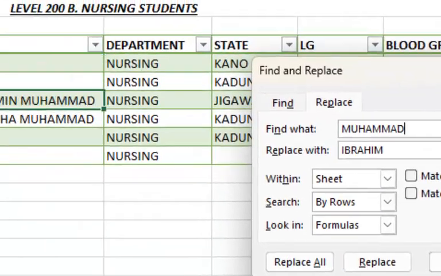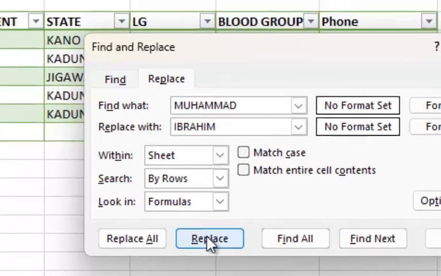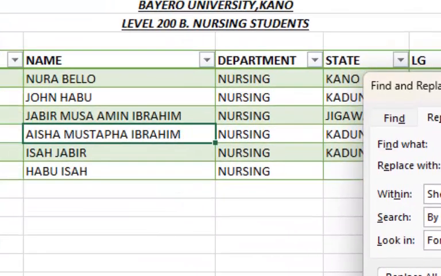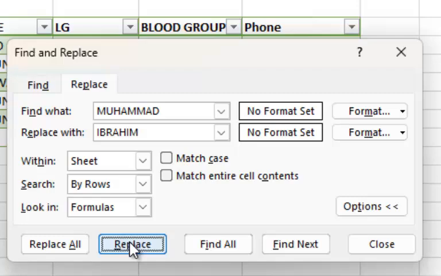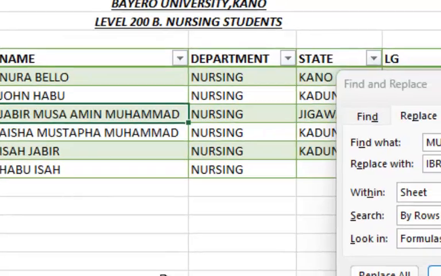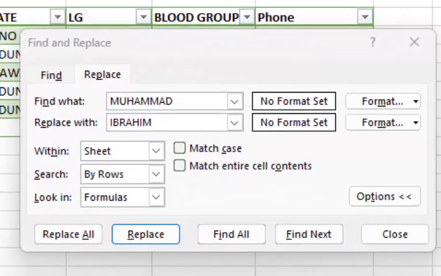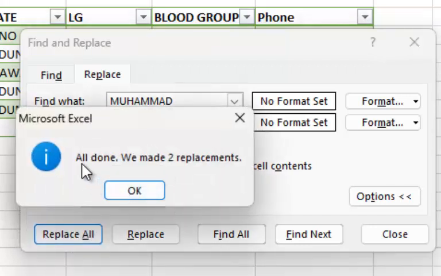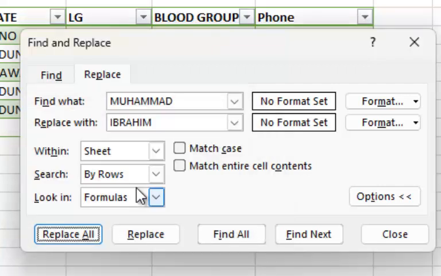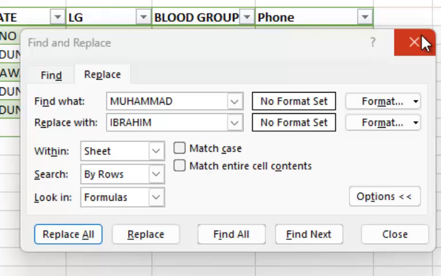So now find Muhammad. It's able to find the first Muhammad, you say Replace. To go to the next Muhammad, you click Replace. This is how to do it. You replace it one at a time. Let me use Control Z to bring my record back. So now, if you want to do find and replace for all the entries at once, you just click on Replace All. It will tell you that all done, we made only 2 replacements. So it will tell you the number of replacements that Excel did. So this is how to find and replace content within your Excel.